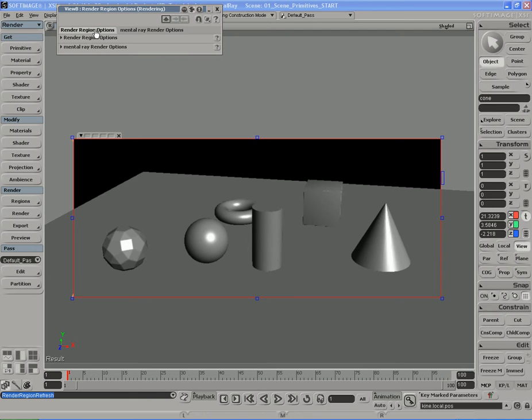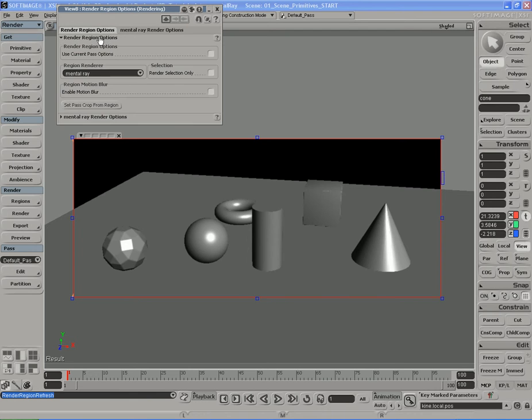So what's the difference between the two? Well, let me go ahead and expand the render region options by clicking right there on the subject line. And we don't have that many options here, but we got a few. For example, we can choose to use the current pass options, which we're not going to get into right now. We can also choose which renderer we want to use. We can use mental ray, we can use the hardware renderer, which is a different renderer, or we can use our scene options. We're not going to get into that right now, so don't worry about it. Don't get confused by it.